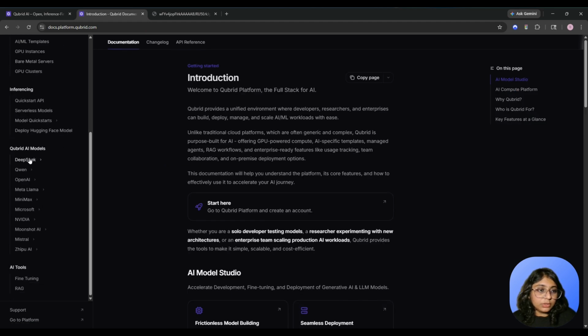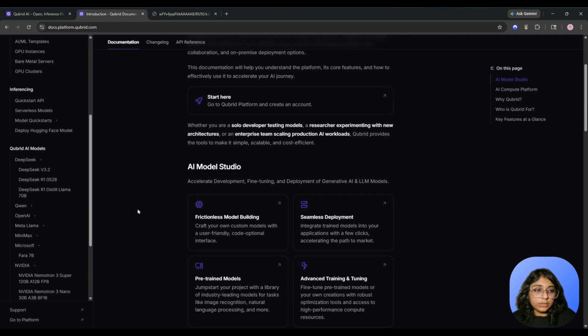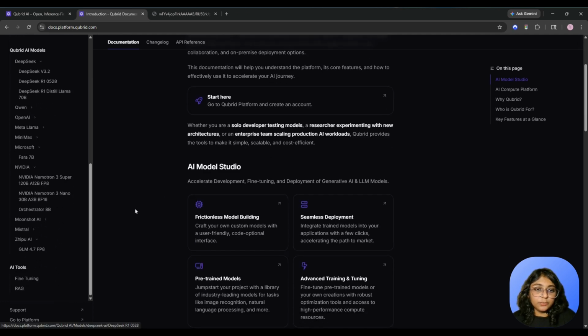Then we have model quick starts as well. These are model-specific documentation over here. We have NVIDIA documentation, Microsoft models, DeepSeek models which are present. So these are the models which we are providing over the platform. You can check out the documentation of each.